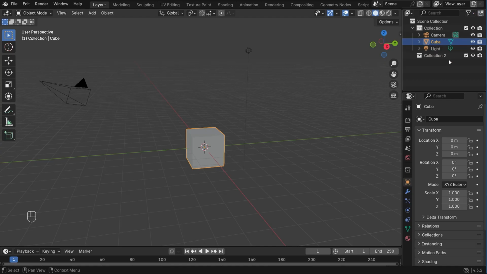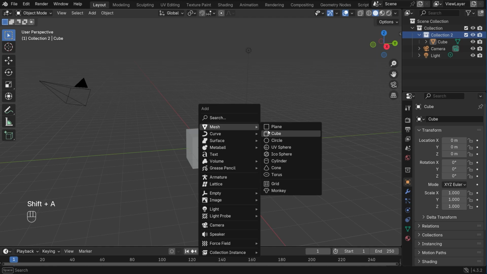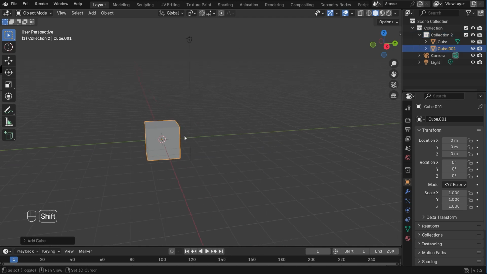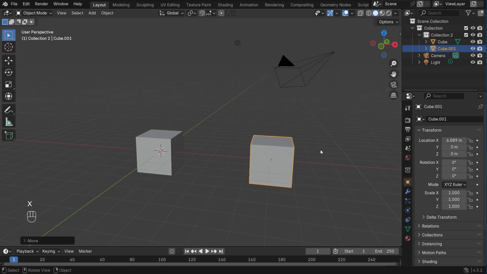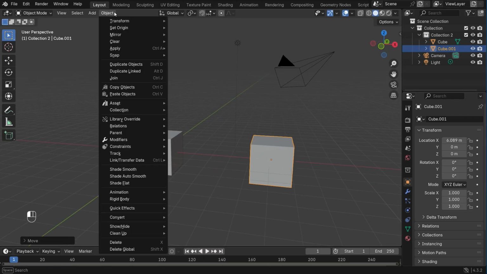You can move objects between collections by dragging and dropping them. You can also nest collections inside other collections, allowing you to create a hierarchical structure. When adding a new object, make sure the collection you want to store it in is active. This way, the new object will automatically be placed inside that collection. Collection options can be found in the Object menu under the Collection section.